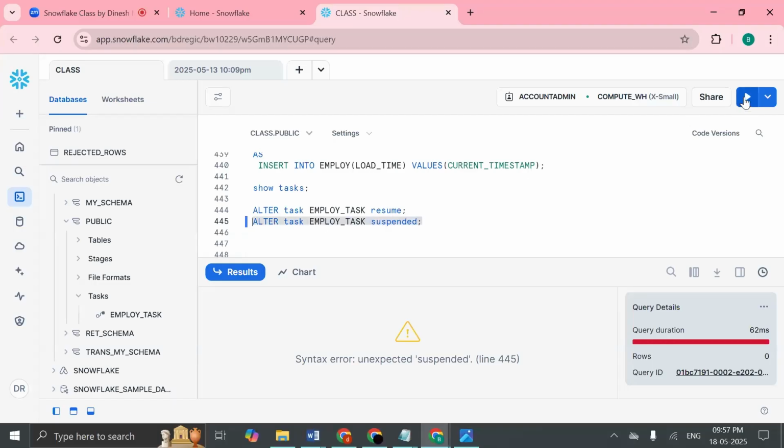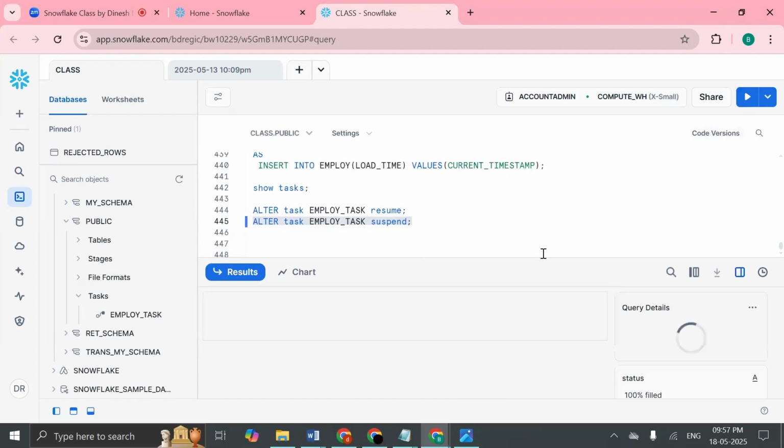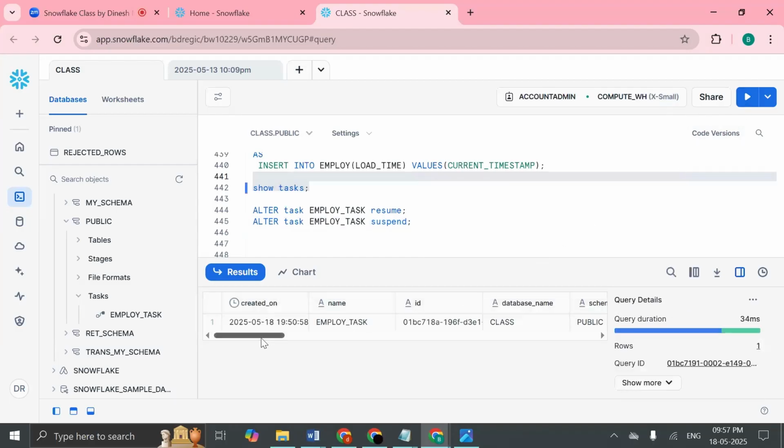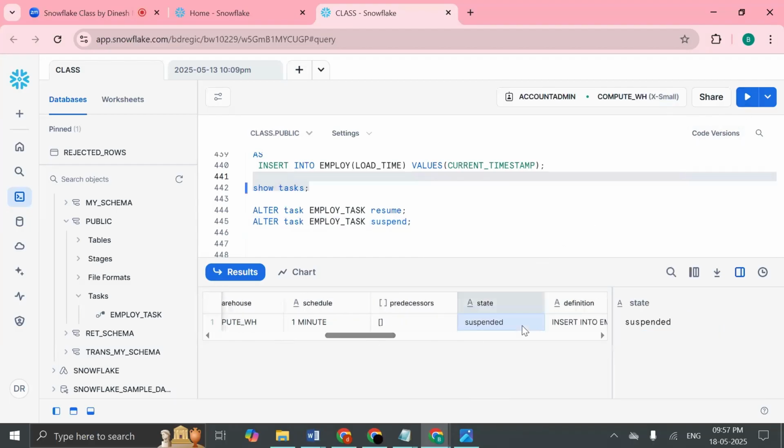Just a minute. Suspend. Sorry. Suspend. Okay. Now see this one. Task is suspended. Now observe the status of the task. What you can see: suspended. Task status is suspended. So we have to resume.